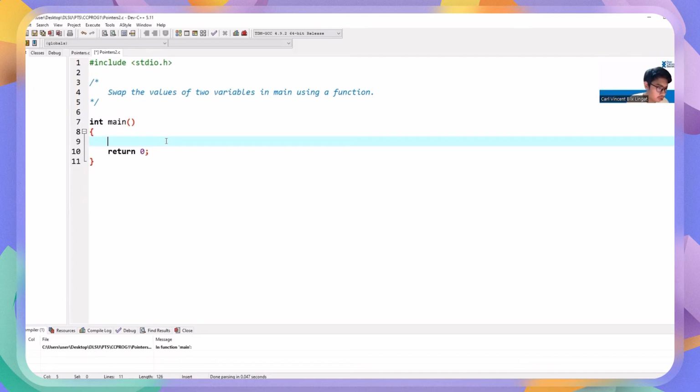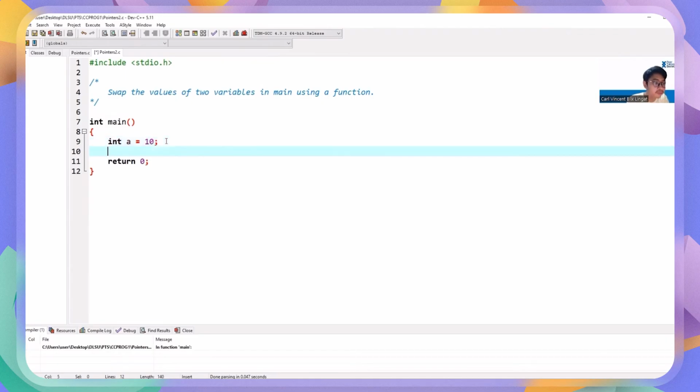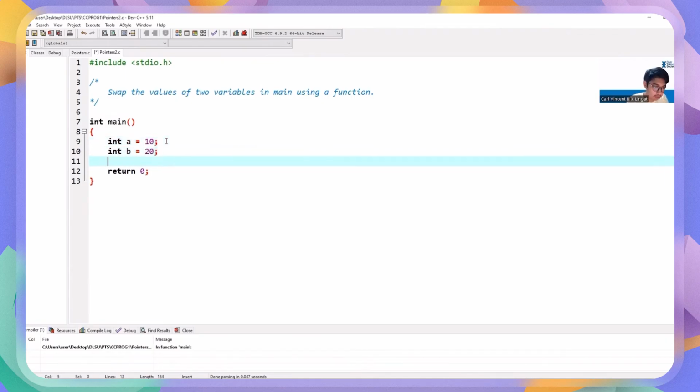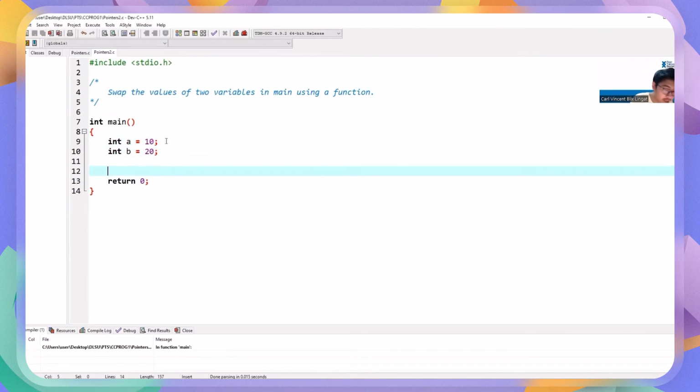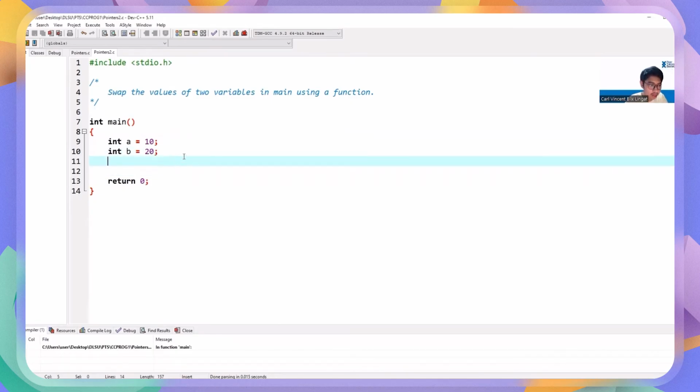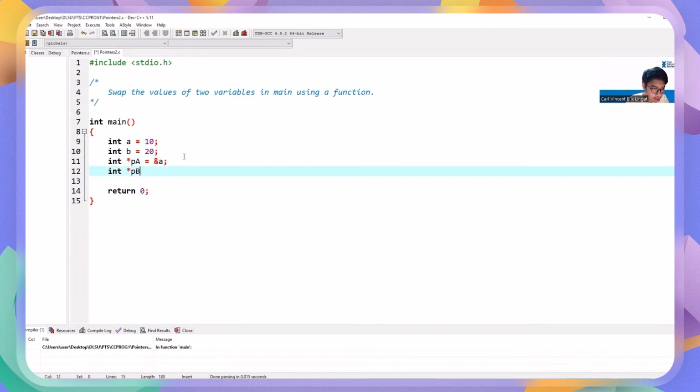So it says here, swap the values of two variables in main using a function. We can solve this through the use of pointers. So first, let us declare two integer variables whose values we want to swap. So int a, then let's assign it the value of 10. Int b, then assign it the value of 20. Now let us declare a pointer variable named pa, which will hold the address of a, and then int *pb, which will hold the address of b.